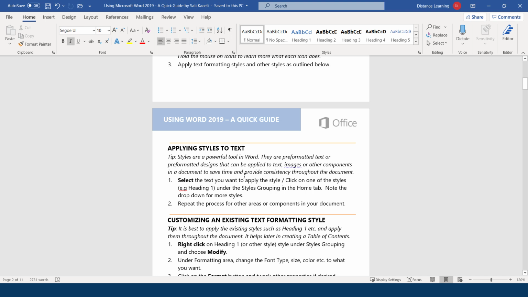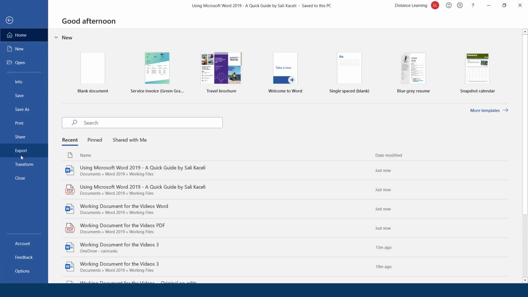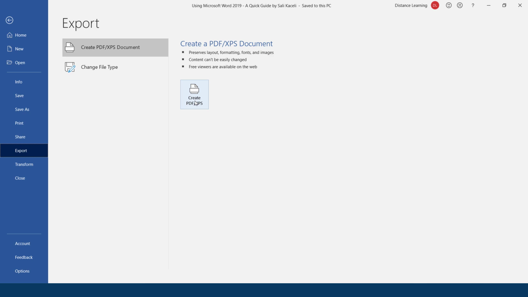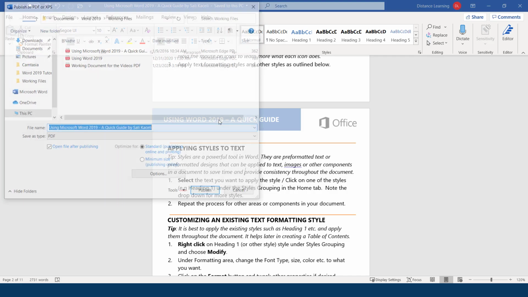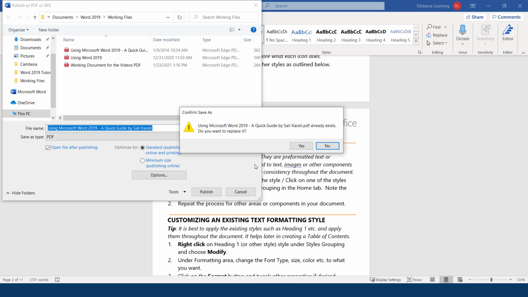Now, if you want to convert it into a PDF file, again, to share it, you can simply click on File, press Export, press Create PDF/XPS, and then this will save it in PDF again for sharing.